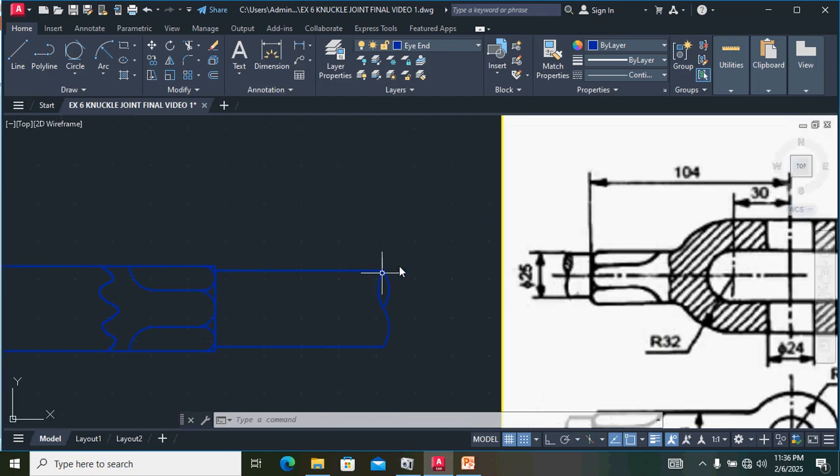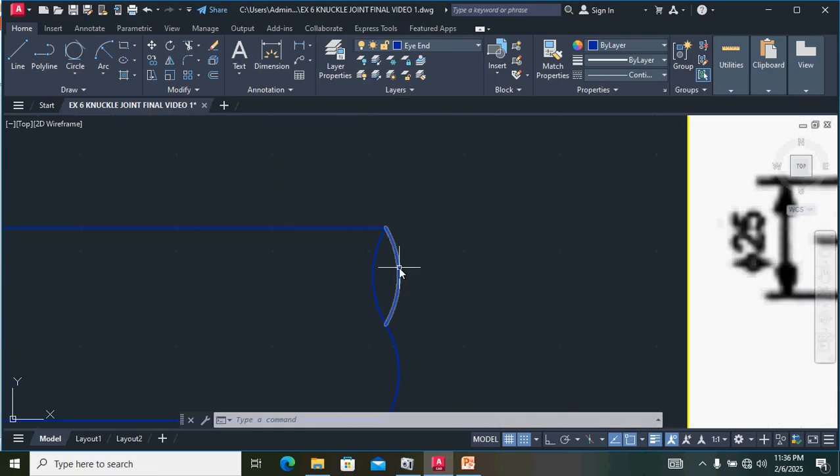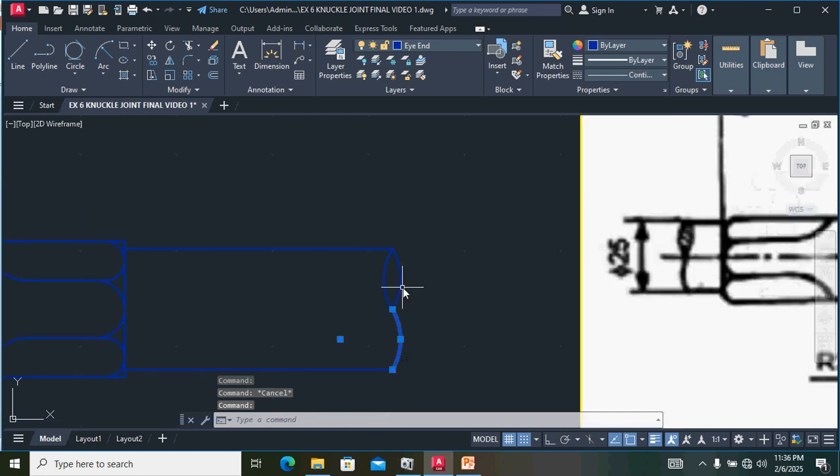Now we want to remove this portion. We want to remove this portion. Select and delete. So we want to do hatching. Now we go to select the hatching area.